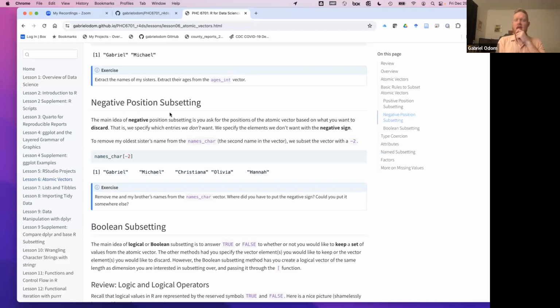Well, this is called negative position subsetting. So this says, okay, give me the names vector. You've got this case of all of these objects to choose from, an ordered set of elements, and I want something out of it. So this square bracket right here says I want something out of this vector. If I say I want -2 out of that, that is telling R I want everything except for the second thing in this object. Okay.